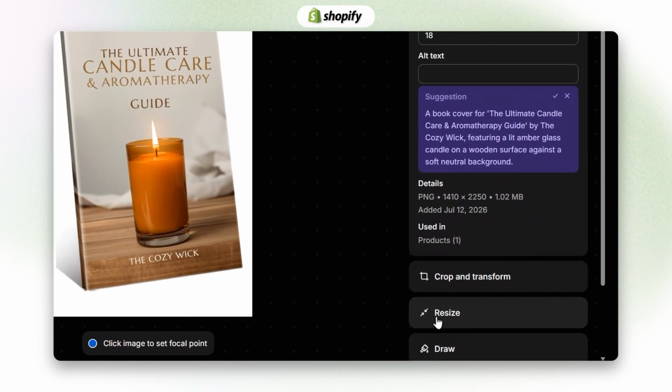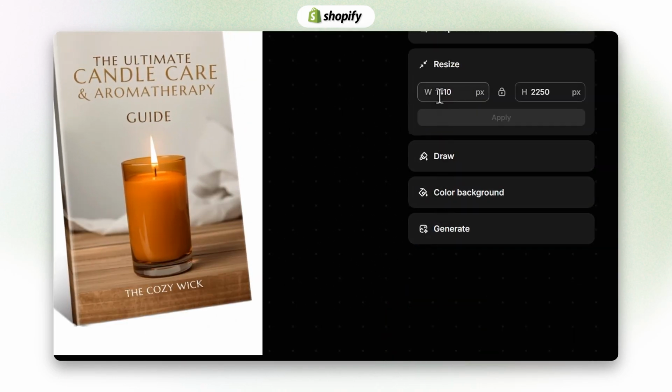First, click on the Resize tab. Type your new target dimensions in pixels to scale the large image down, and click Apply.